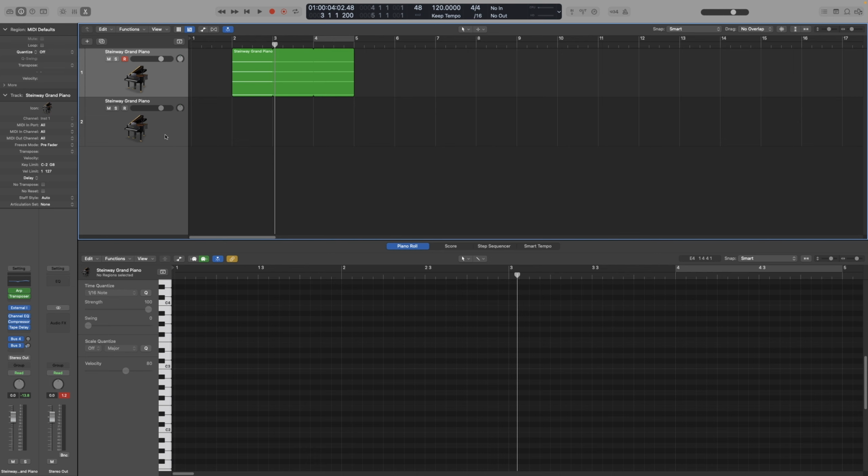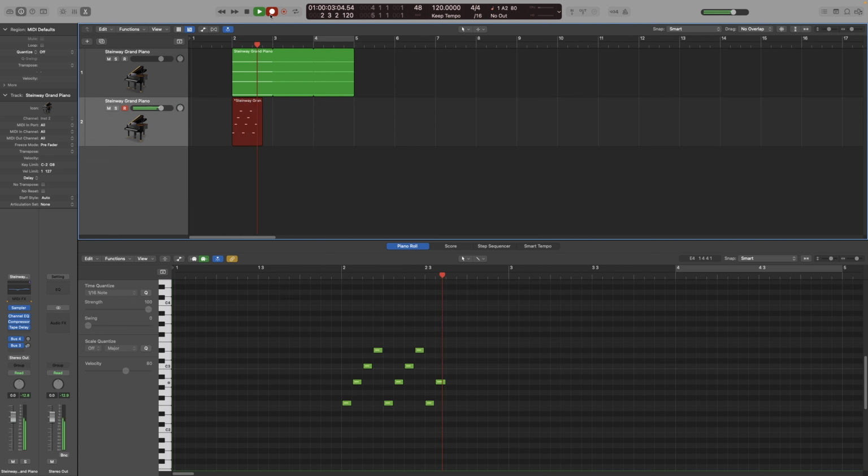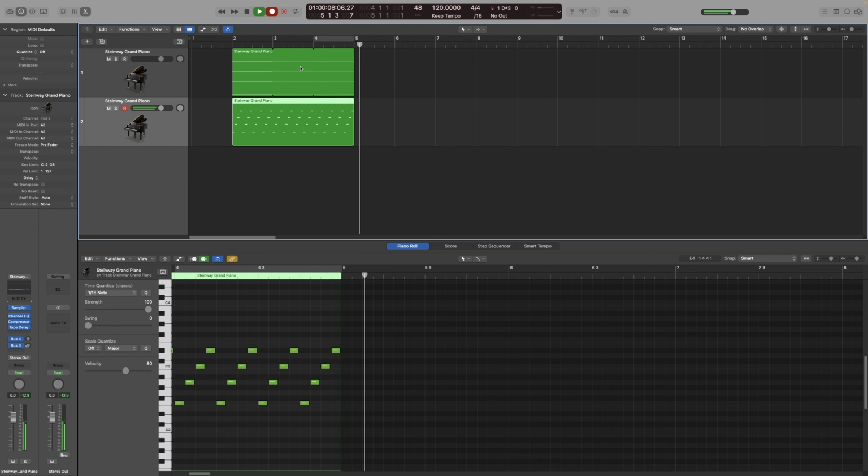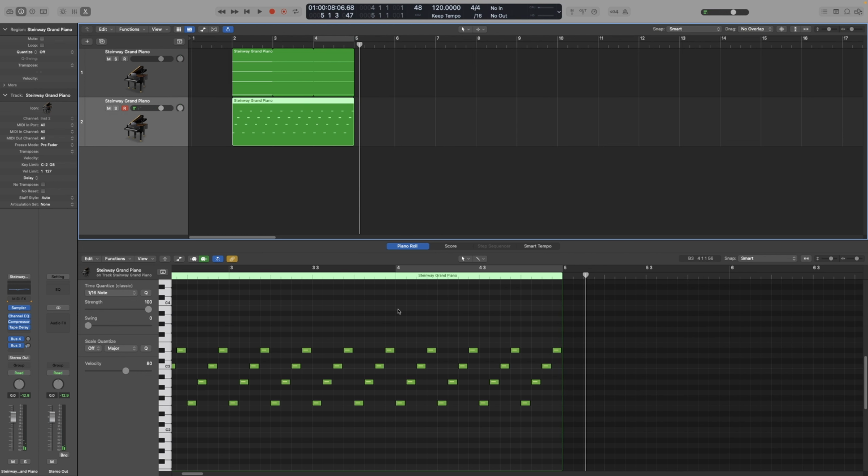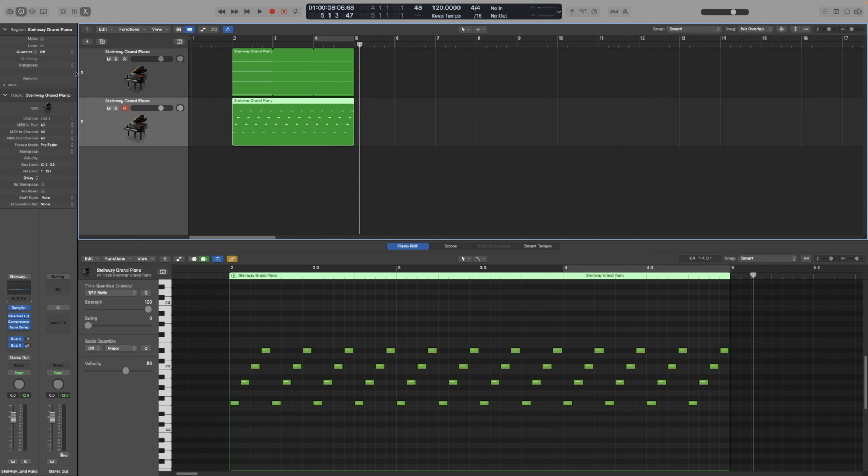Then all we have to do now is go to the new channel, record enable it, press record, and now the output of the MIDI effects will be recorded on the new track. So let's actually try it. And that's it. It's as simple as that. Let's actually have a listen. And as you can hear, it sounds a bit weird, but don't worry, it's because we still have it armed. So once I take this one off, it will sound like it should.